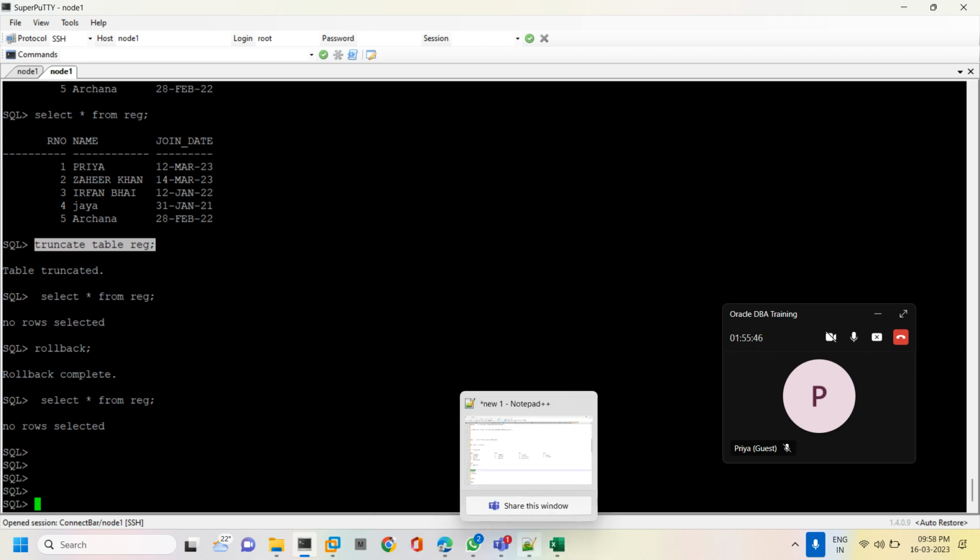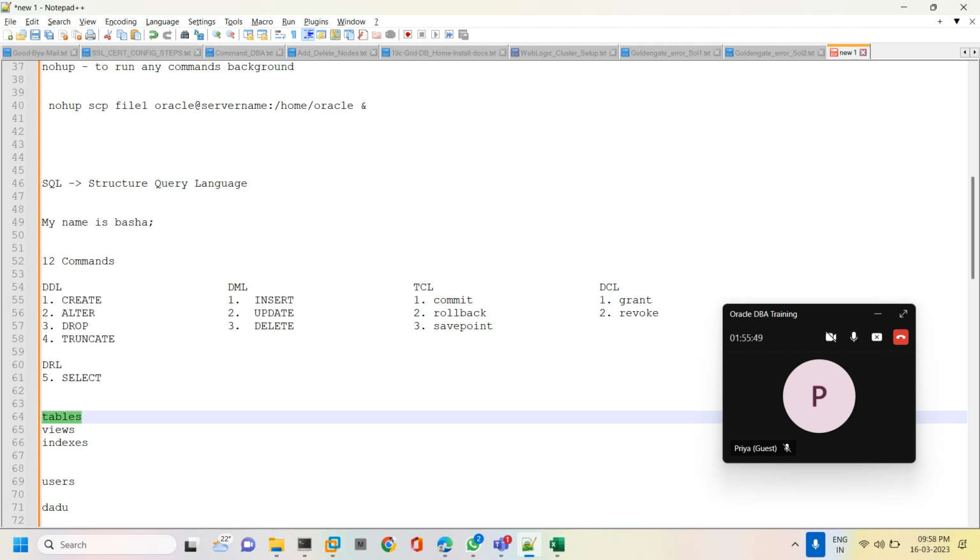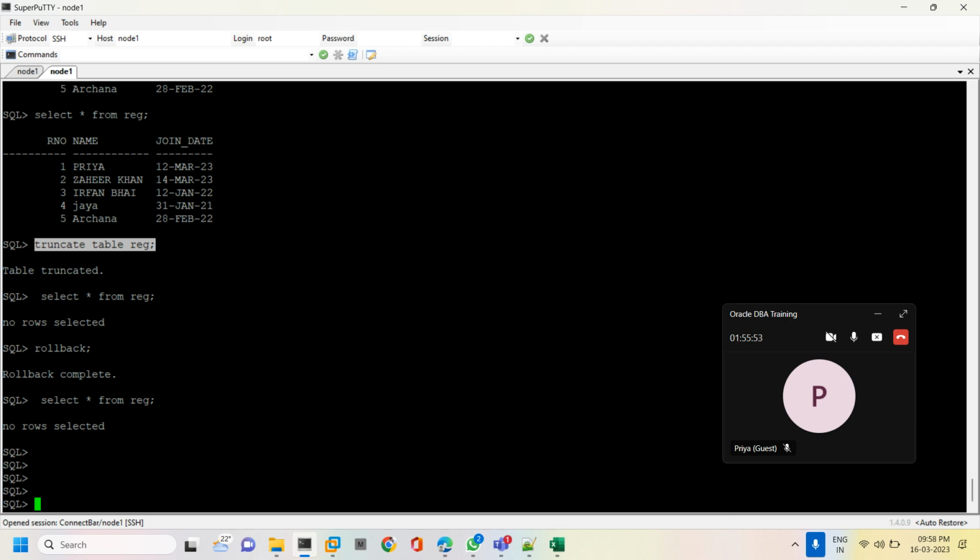And what about drop? Drop, you can see, is simple. You can drop the table here. Still you can see the table structure exists.